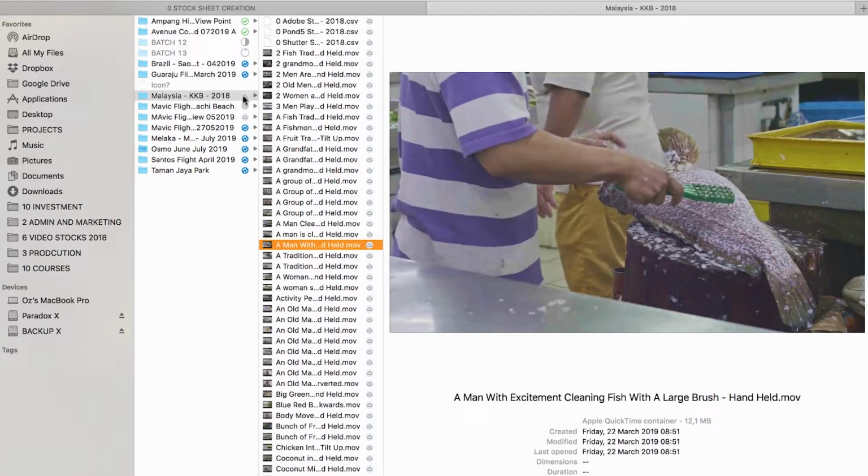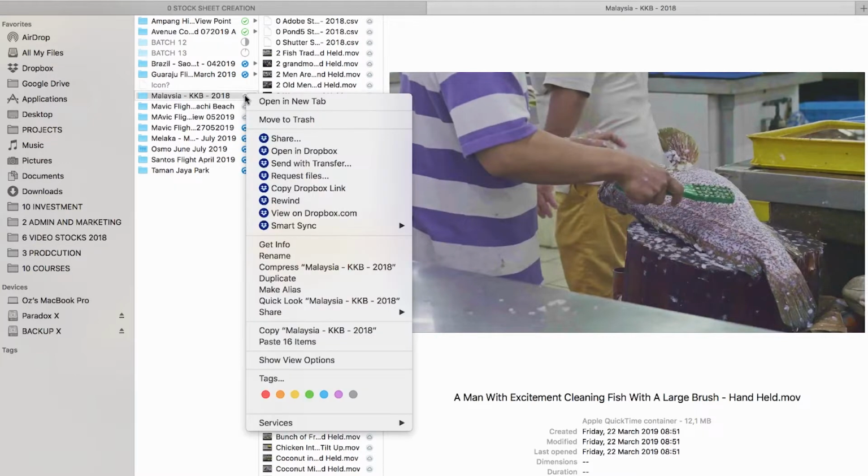So when I click over here at the folder, right click and go to Smart Sync, you see it says offline only. That way I can see the files and download only the specific files. And if I say local, it will start downloading on my computer.